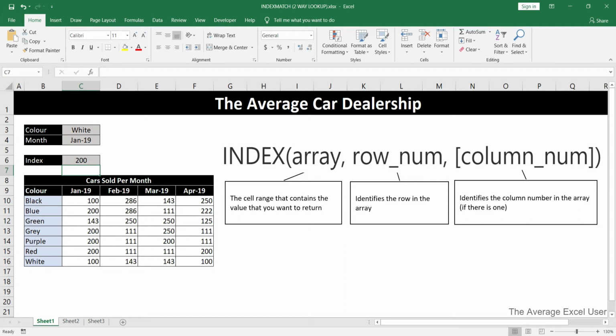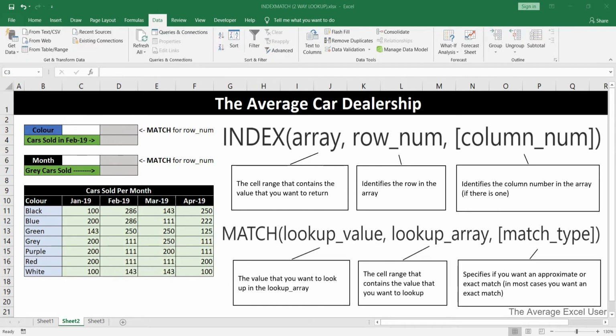Now let's move on to the match function. For the match function, you can treat it like your VLOOKUP or HLOOKUP functions, where you're looking up a value in a lookup table or array. So over here, I have the same data set that I had before, cars sold per month. But up here, I'm going to be using the match function instead of the index function.